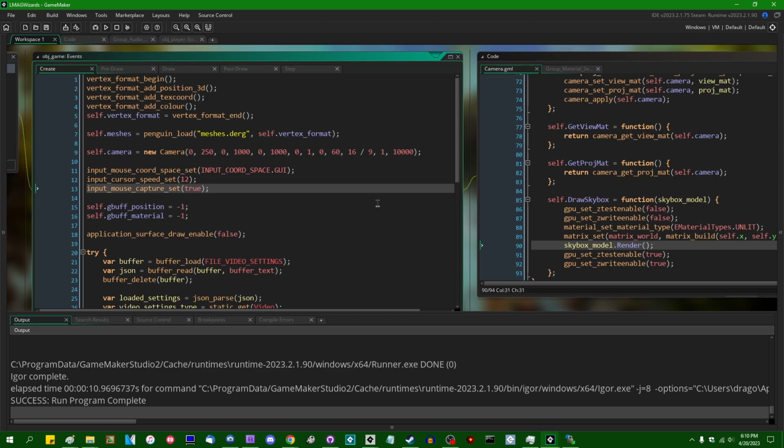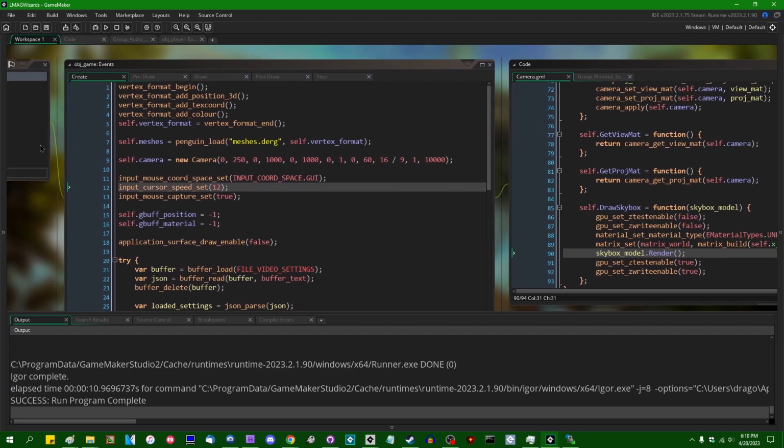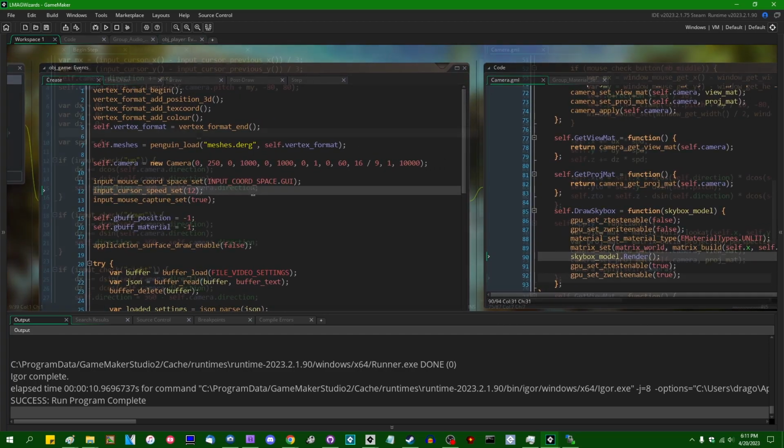Yeah. We're just going to enable mouse capture and set the speed. Was it because I was doing mouse capture set true in every step event, and it was erasing the values? I have a feeling it was probably, that's more likely than whatever.